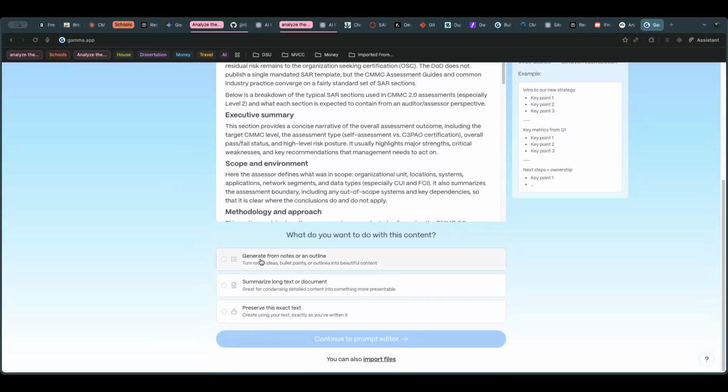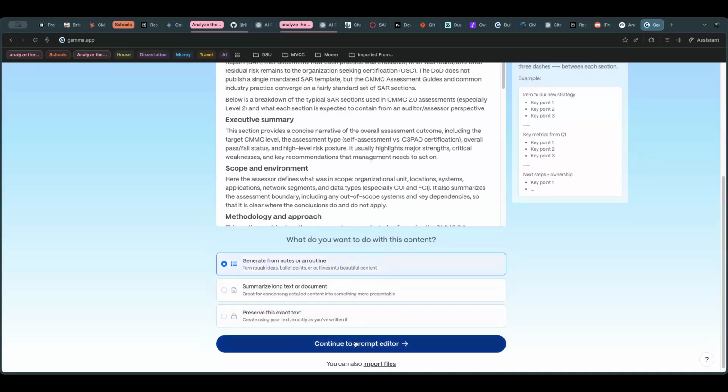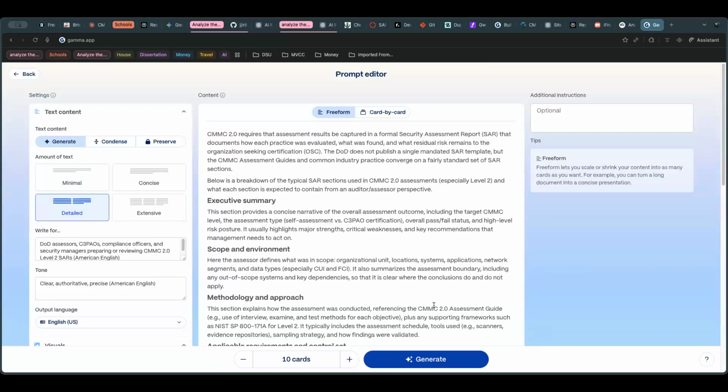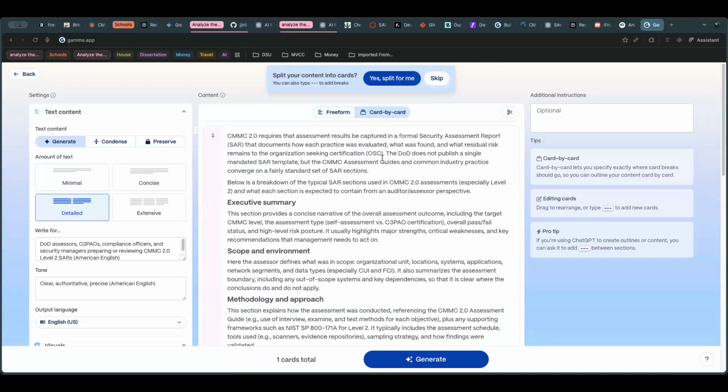I can say that, hey, I want to use this as notes or an outline, so just study it and then recreate it, augment it in any way. I want to summarize this, so I want to make a shorter, concise version, or I want to preserve this exact text. So it will just split it logically into the different slides. And you can just say, hey, give me the ideas over here. You can see it card by card.